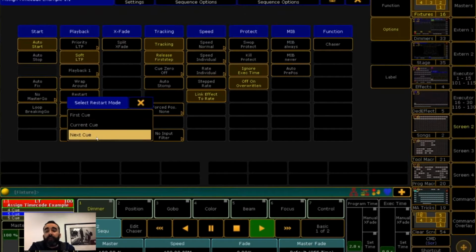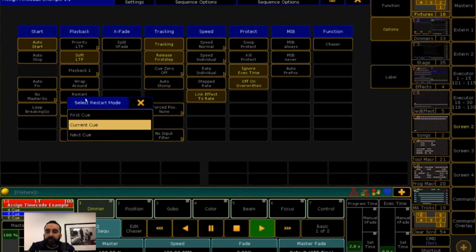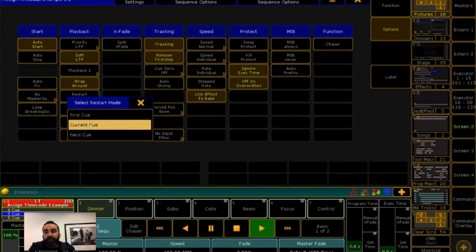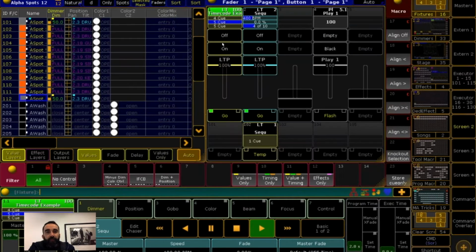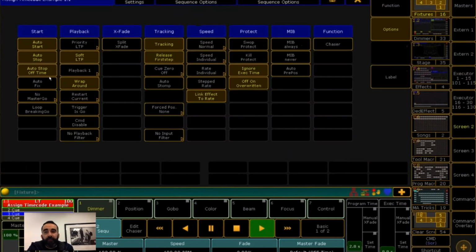Restart first queue, restart current queue, restart next queue. That's related to when you turn off your executor. So you've probably noticed by default, you turn off your executor, you hit go, it restarts with the first queue. I now set this to current queue. Benefit here is that, say I'm in Q3, I turn off my executor, I hit go, it restarts in Q3. If I'm using a fader with auto start and auto stop, I can bring this fader up and down, turns it off, turns it back on, stays in the current queue.